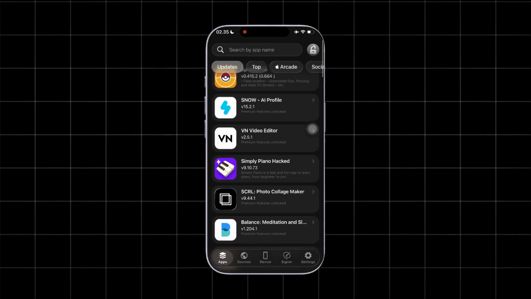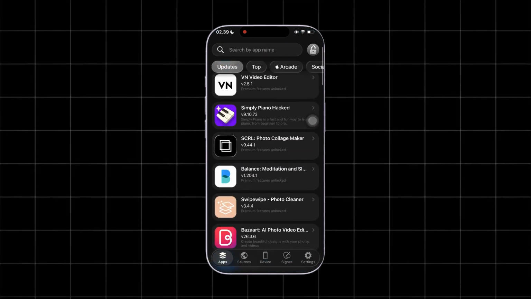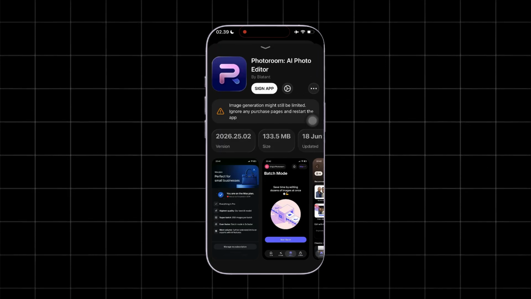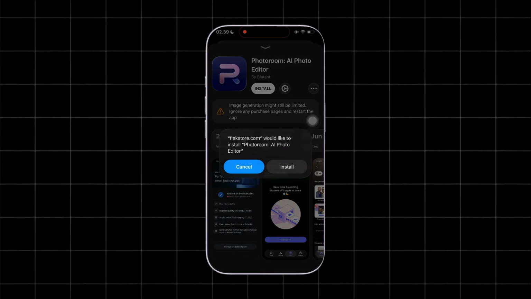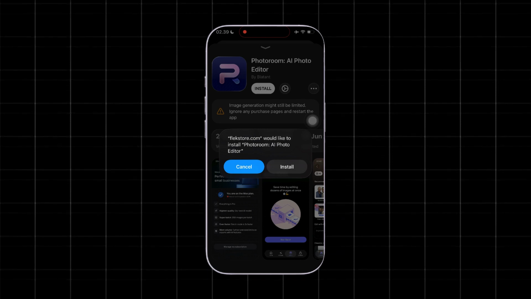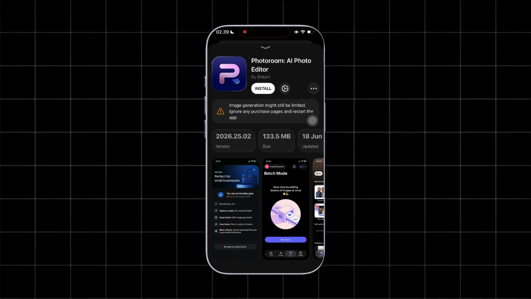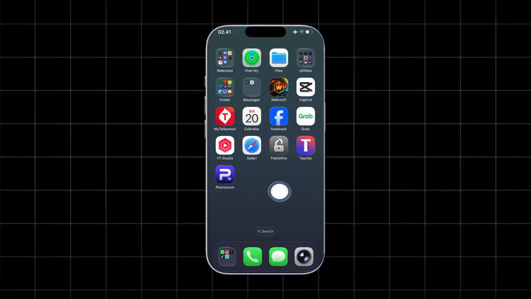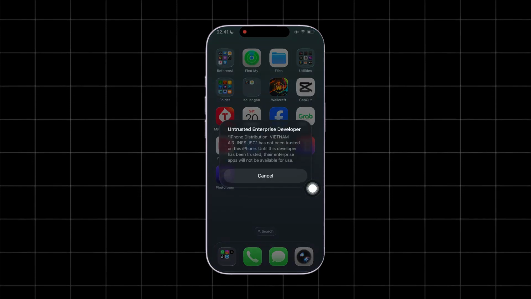Open the app page and review the available information. When you're ready, tap the Install button. FlekStore will begin signing the IPA using the certificate and provisioning profile that were configured earlier. Depending on the app size and signing speed, this process may take a few moments.